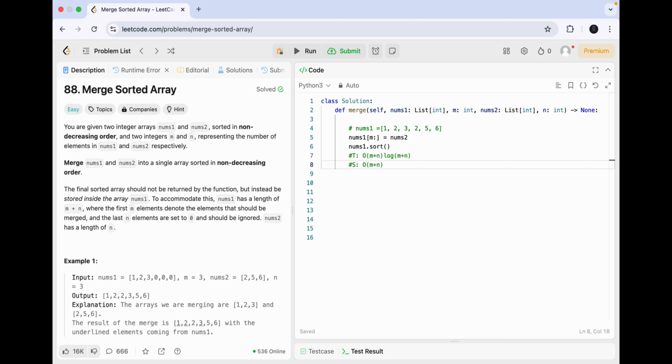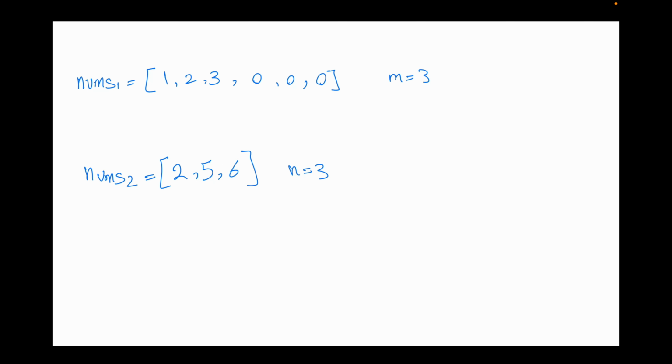So what is the optimal approach for this question? The optimal approach is to use a different pointer for each array, compare the values at each pointer, and then put the value that is greater or smaller than the other value in the right location. Okay, so here is example 1, and we want to go with this example.